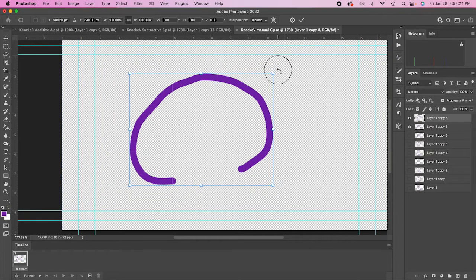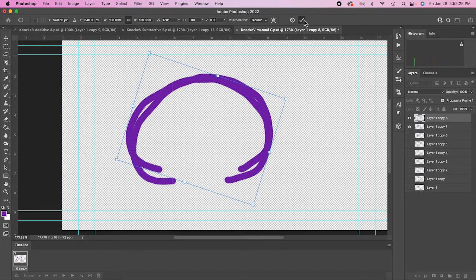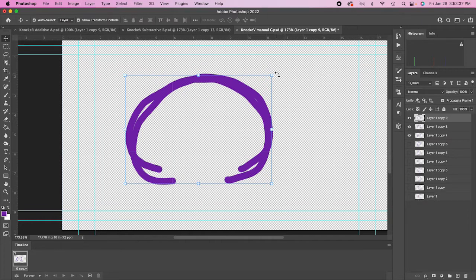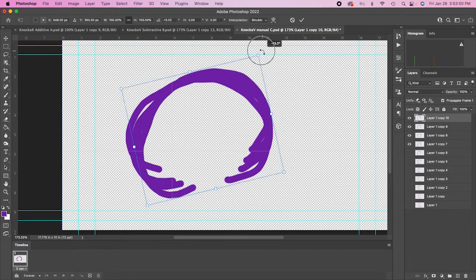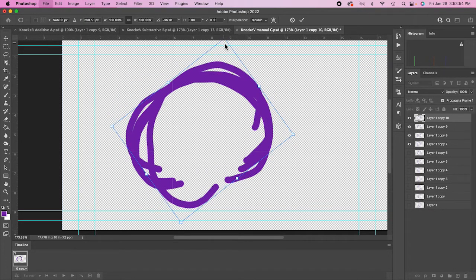Once again, we're aiming for about 10, but you probably go further because this ends up being a little bit more. Cancel. Command J. And I'm going to rotate it back a little bit. If you hit return, it also will accept. Command J. Rotate a little bit more back.